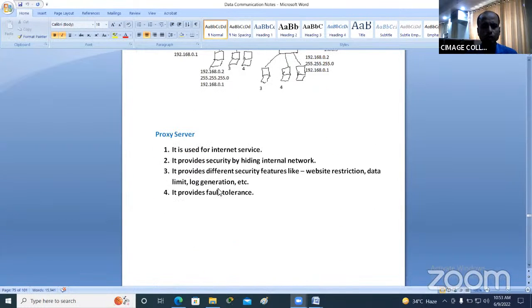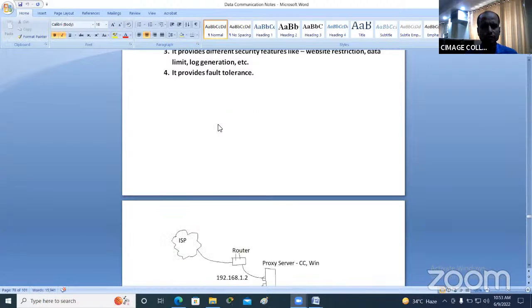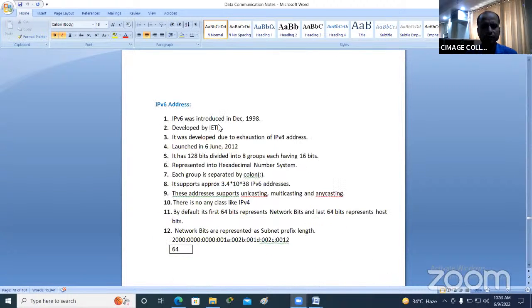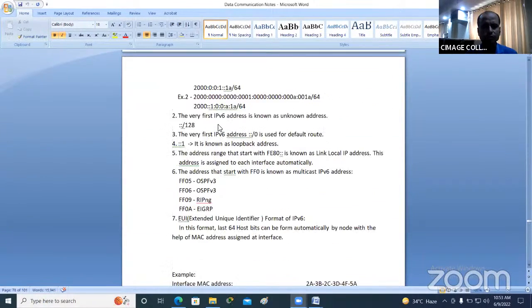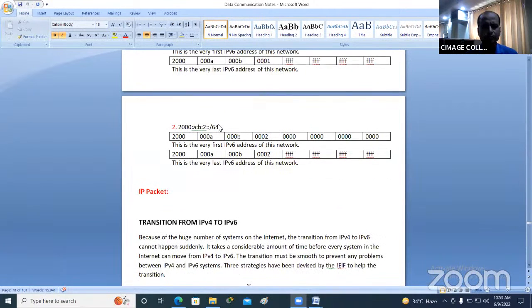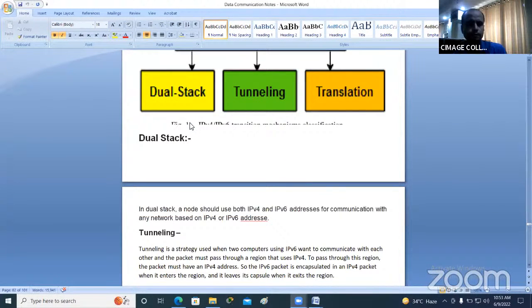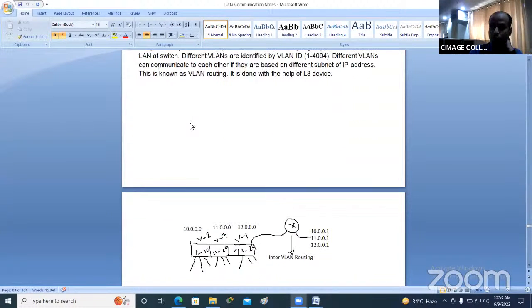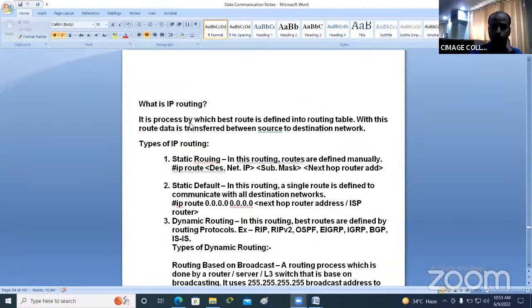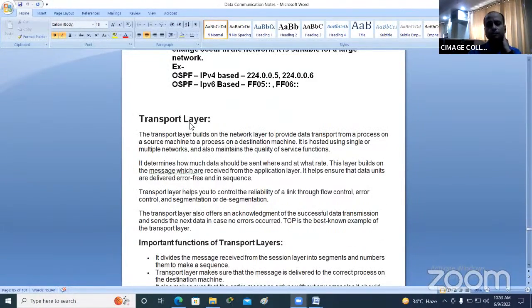See, I'm just scrolling down. Now, one more thing is proxy server. I will discuss these things in depth. Then IPv6, I have already taught you. IP packets and transition. Transition is also very interesting. Address mapping, VLAN concept. Yeah, I have taught you. IP routing, then transport layer.